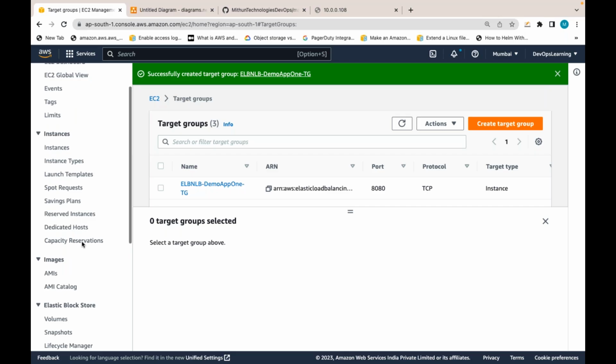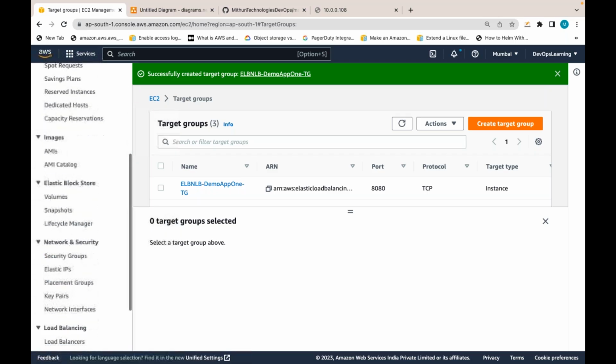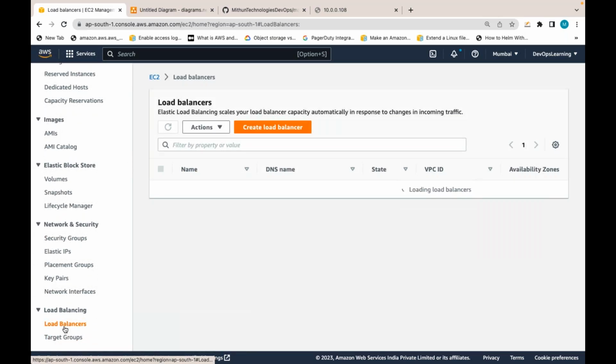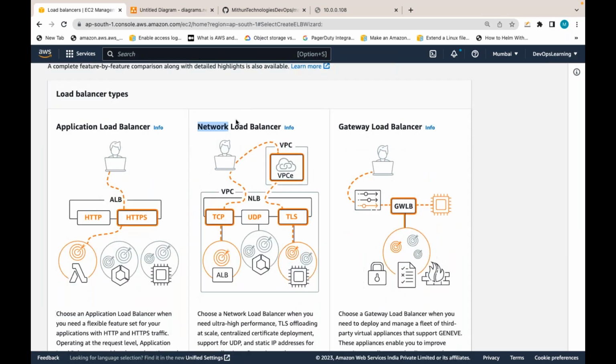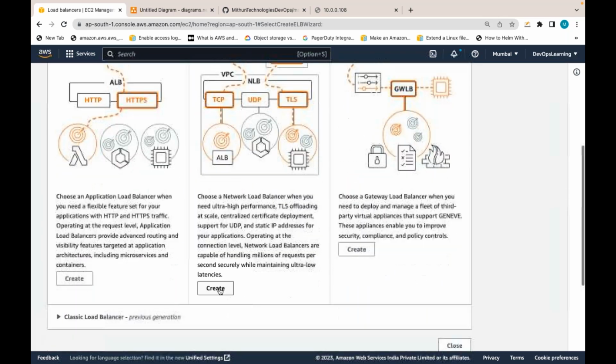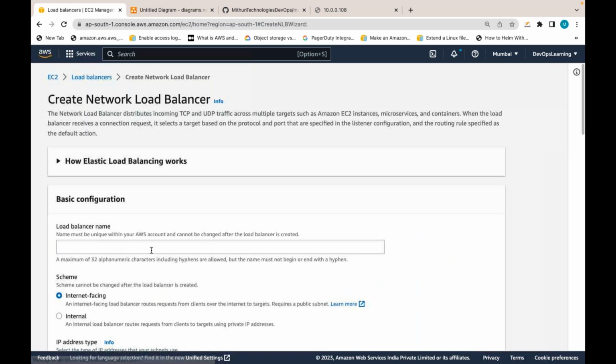So let me go to load balancer. I'll create one load balancer for this application. I have a lot of other load balancers, but those are for different applications I have created. But let me create a load balancer. I'm going to create a network load balancer. Let me give some name, ELB network load balancer demo app, something like this.